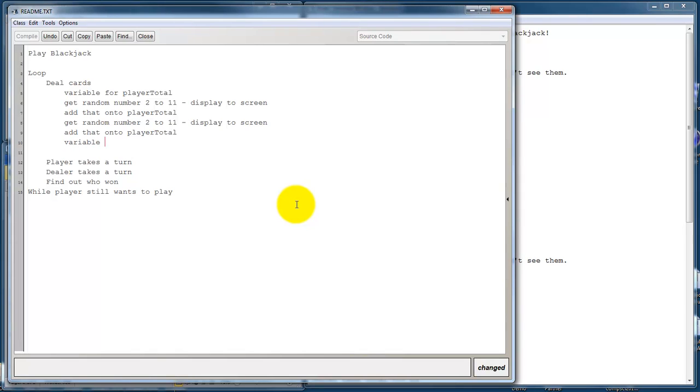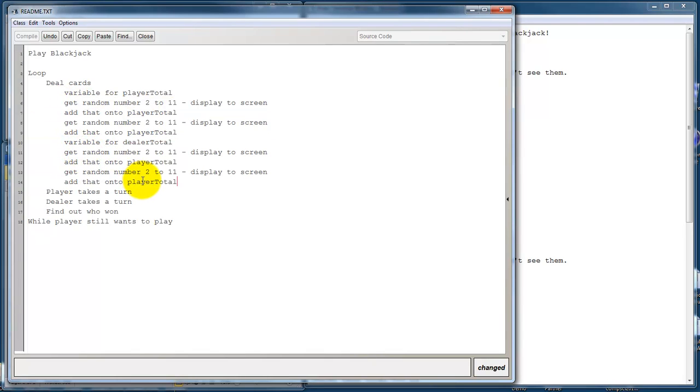Maybe we need a variable for dealer total. And take this, throw it in there, variable for dealer total, get a random number 2 to 11, but we don't display it to the screen. The dealer's card is secret. Add that on to dealer total, get another random number 2 to 11, display that to the screen. No, we don't need to display it. Add that on to dealer total. Okay, so those are the steps that are required to deal the cards. So now we've kind of defined this section of code, the deal card section.